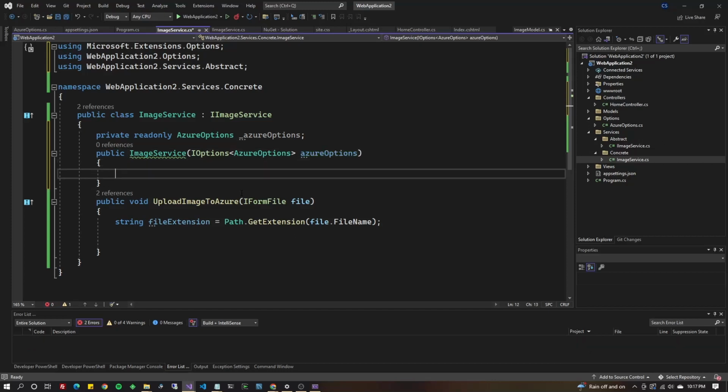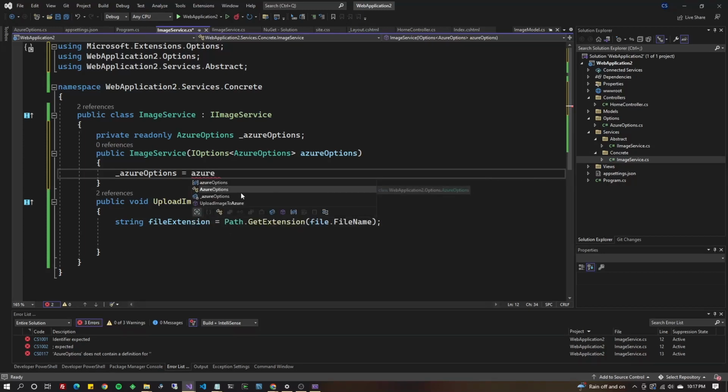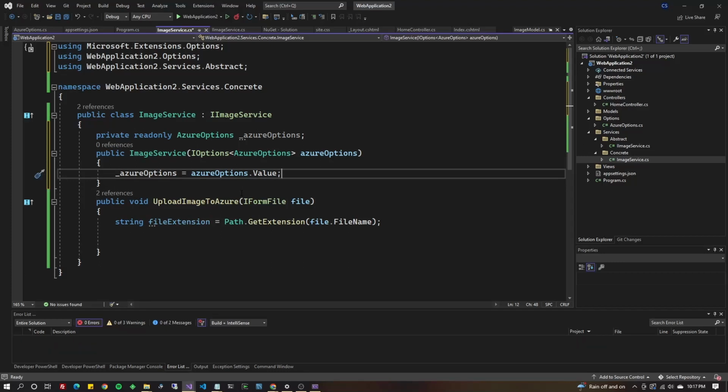And the other part that's different from the injection here, as to what you would do with a regular transient or scoped service, is we're going to do Azure Options equal to Azure Options dot lowercase Azure Options dot value. The dot value, of course, is what's different. Calling a method from IOptions, which will pull it out of the config and put it into this class for us. Now, if I was to put a breakpoint here, we could test this out.